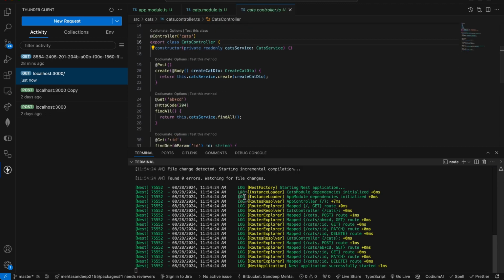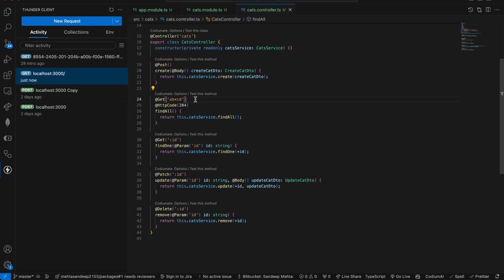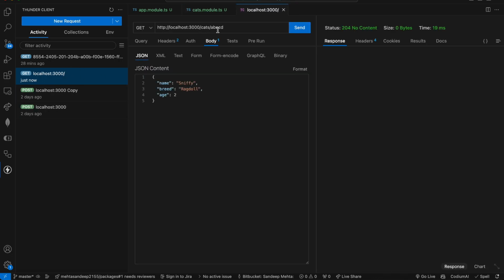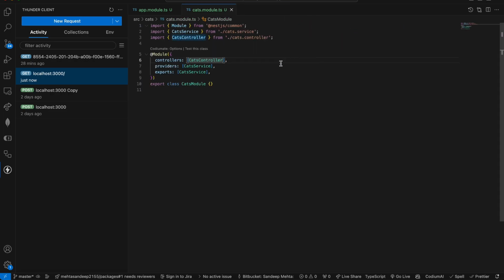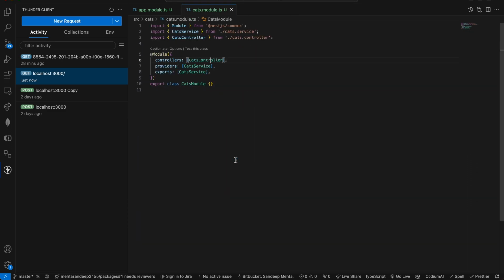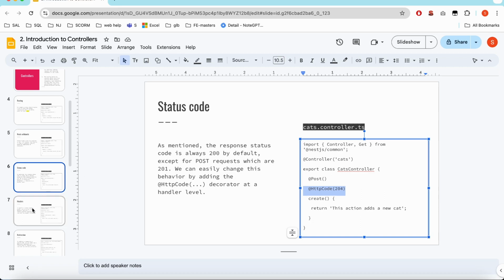decorator, I will minimize this. If I apply the same decorator for this, I will remove this. Okay, now I will try to access the cats endpoint, so it will return me 204. Okay, so here I am able to get a specific status code out of this.